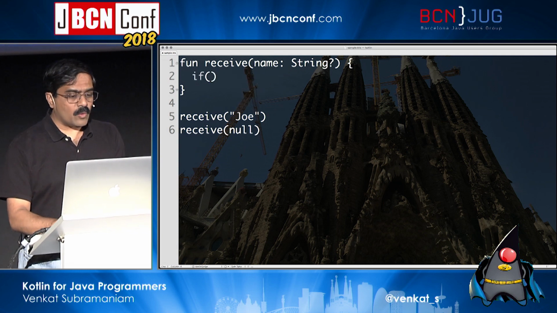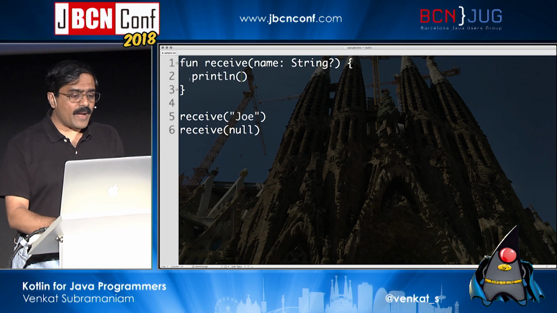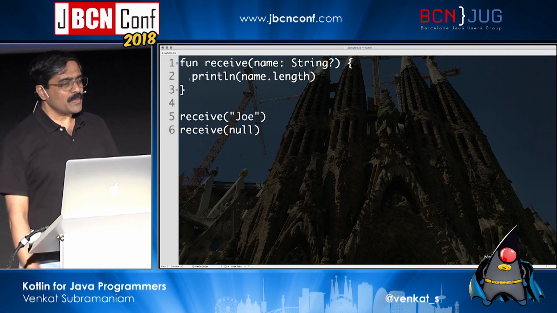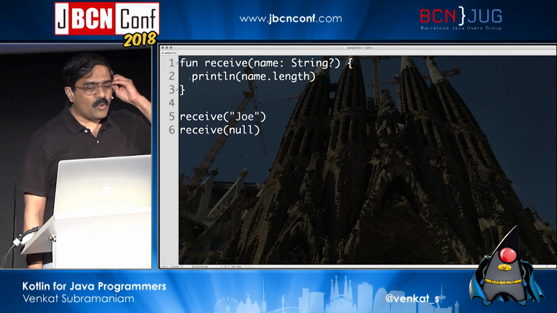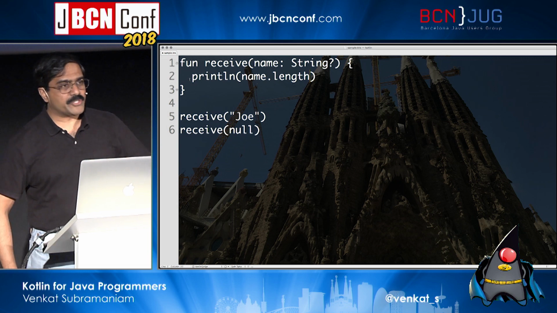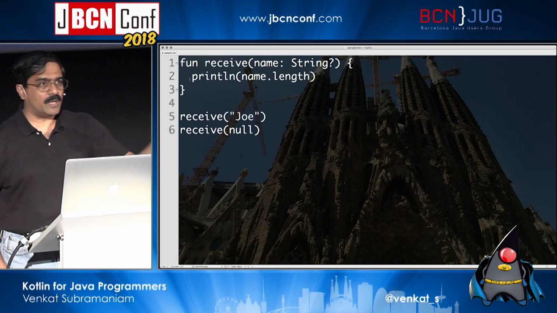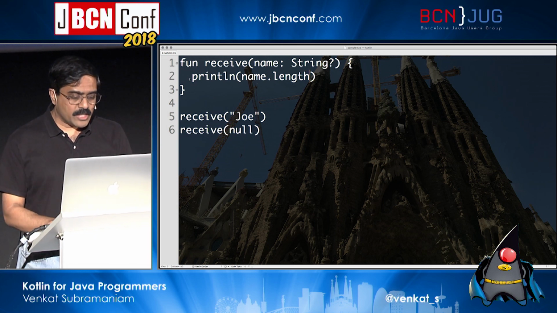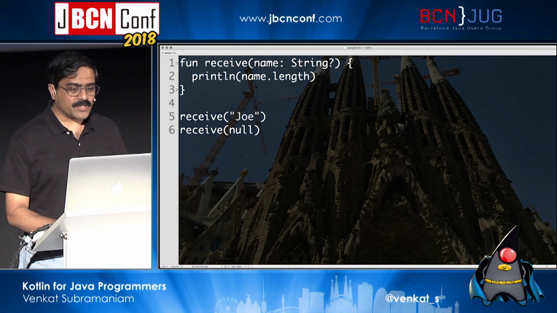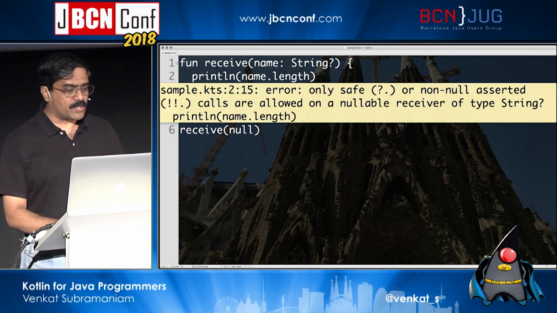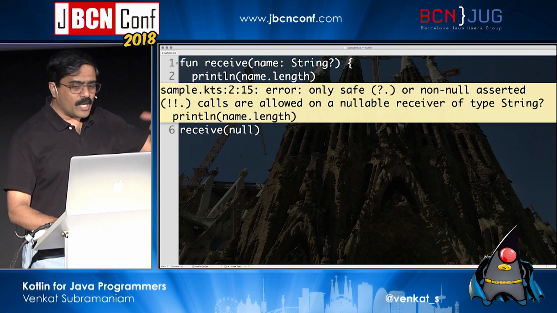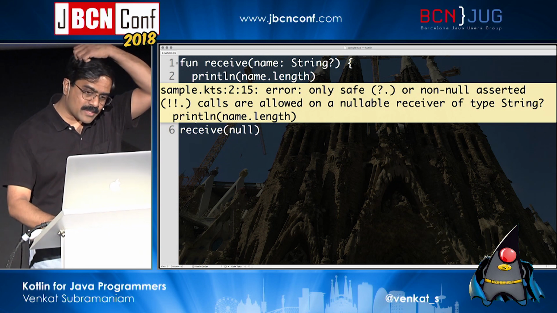Well, I could do the following. First of all, if I tried name.length, this is not valid, because if the name is null, it's going to blow up, so it makes no sense. So the methods of String are not available on the nullable type of String. This will be a compilation error, as you can see. So error, only safe or non-null asserted values can be used. So you can use the double exclamation and stuff like that.